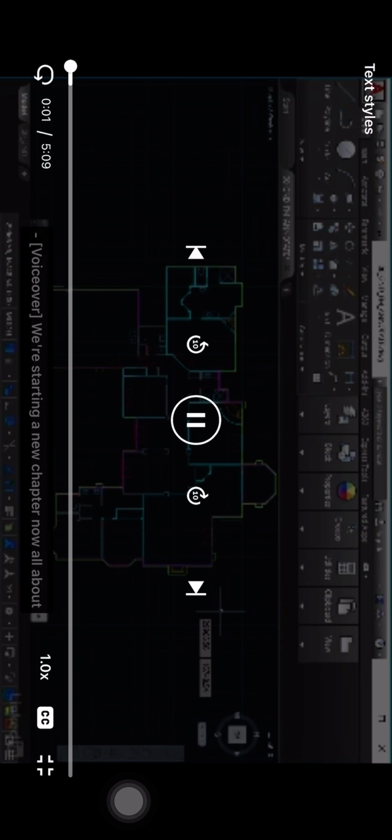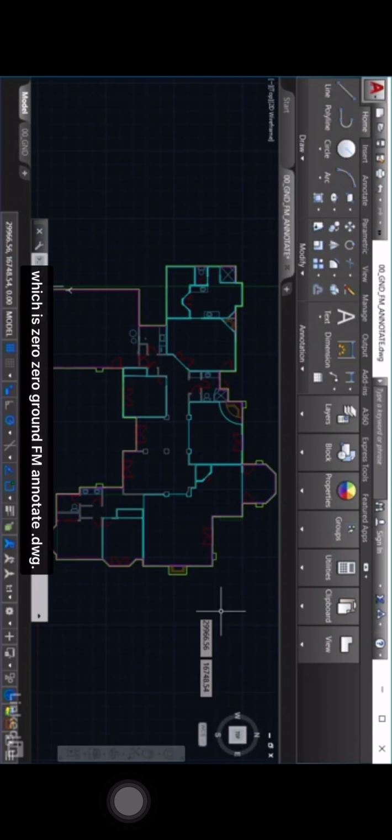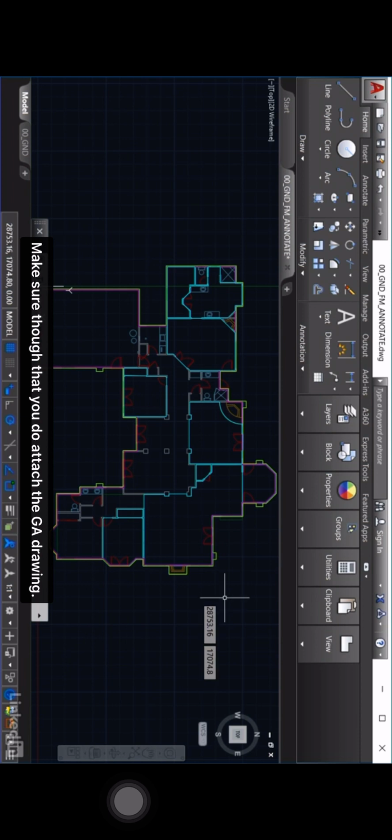We're starting a new chapter now, all about annotating our spaces in our facilities management drawings. And as usual, we're starting with a new drawing, which is 00 ground FM annotate.dwg. You can find that in your lynda.com exercise files. Make sure, though, that you do attach the GA drawing.